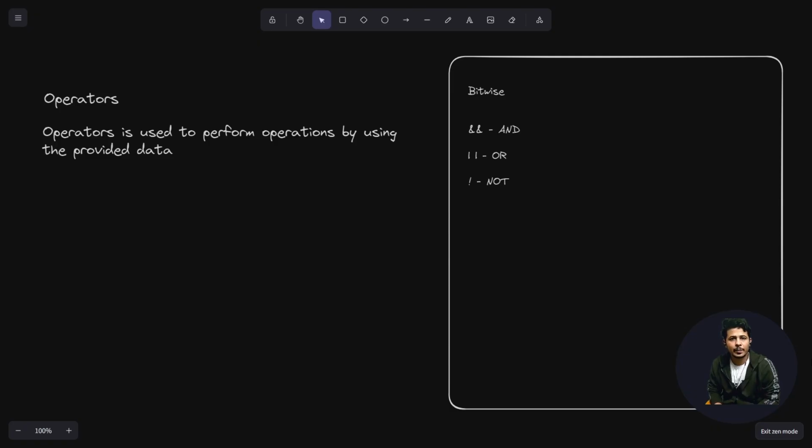Yes, so bitwise operators, we have three operators in it. First is and, or, and not. And this will return only true or false, which we are going to use only in conditions. Okay, so let's see how it works in JavaScript.